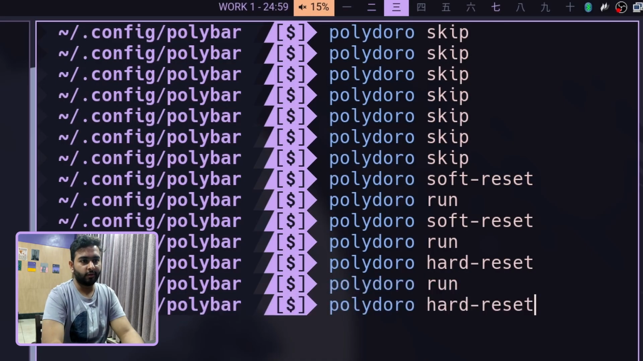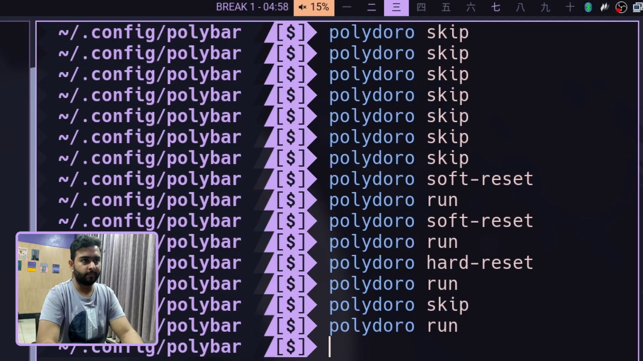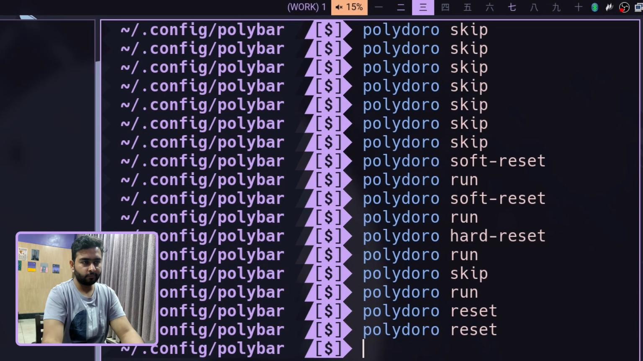If I do a Polydoro run and maybe a Polydoro skip, so we are on break number 1 right now. If I do a Polydoro run and then Polydoro reset, it went to this, it did a soft reset initially. It just went to the start of this cycle. But if I run this again, it did a hard reset this time.